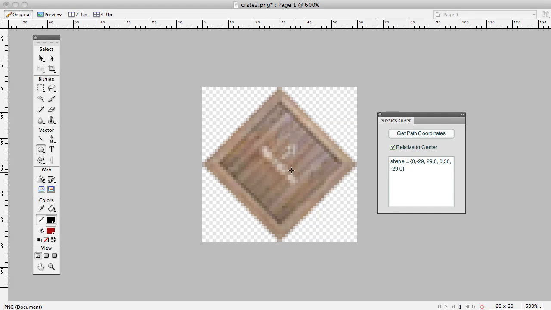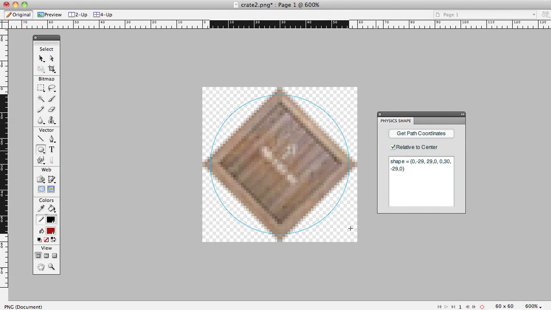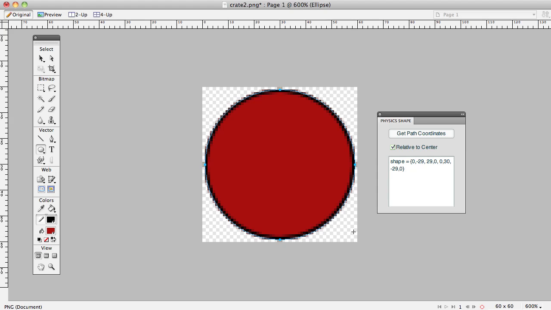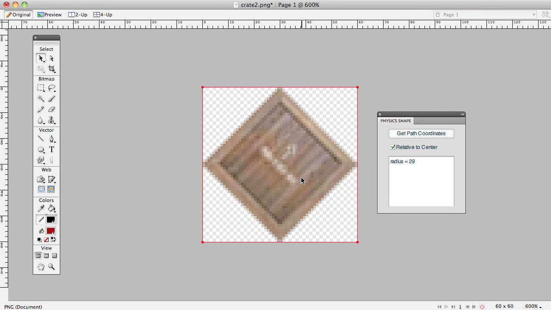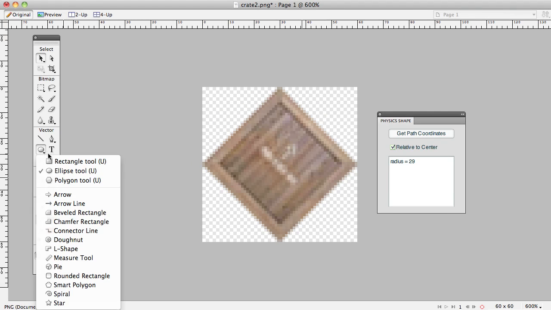If this were a circular object that I needed to get the custom shape for, I could draw a circle using the ellipse tool, select that, and click Get Path Coordinates, and you can see in this case it's giving us a radius of 29. Because you can just specify a radius for circular physics objects, it will give you that code when you create a circle. So the other tool that you can use right now is the rectangle tool.